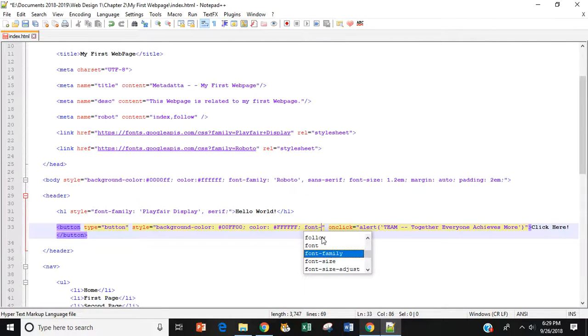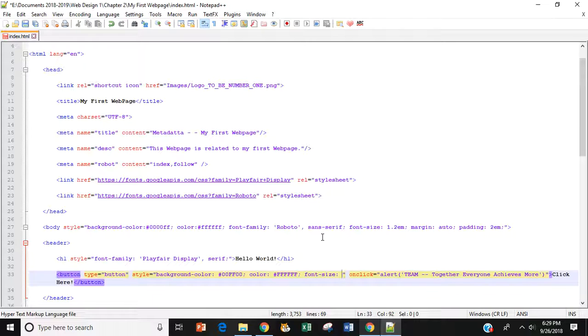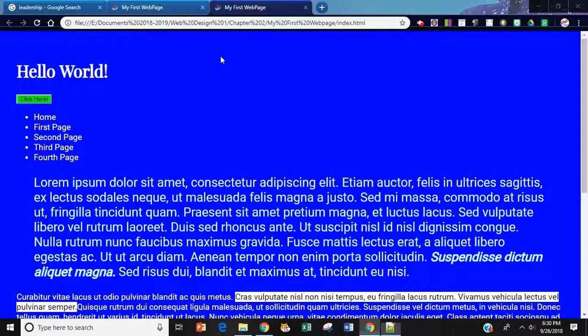And let's do font size too, because let's make the font a little bit bigger so we can make the button a little bit more noticeable on the page. So I'm going to do 1.25 EM and do my semicolon. Then I'm going to save it, going in here and running it.